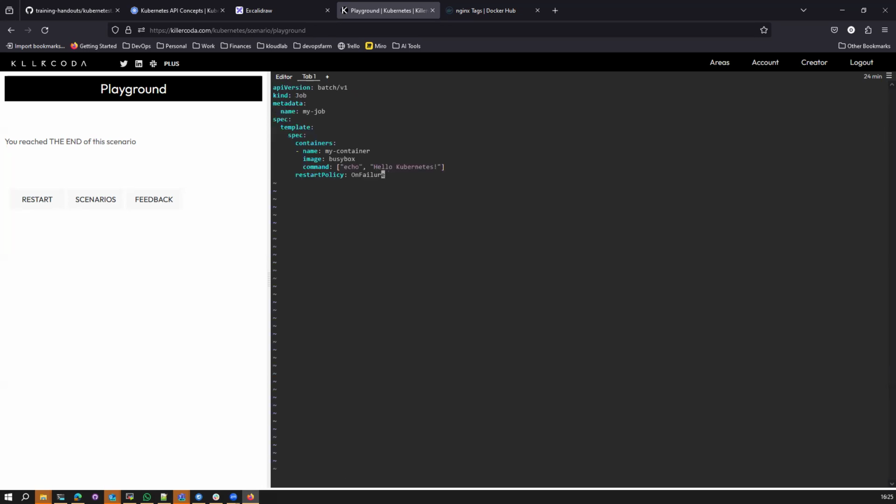Okay, so what this will do is this job will create a pod, and the pod will print echo hello Kubernetes in the logs. This way we will see how to work with logs as well. So I'll apply this: kubectl apply -f job.yaml. Okay, kubectl get jobs. You will see there is one job running here.